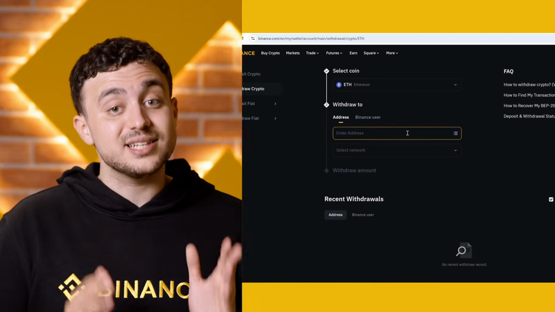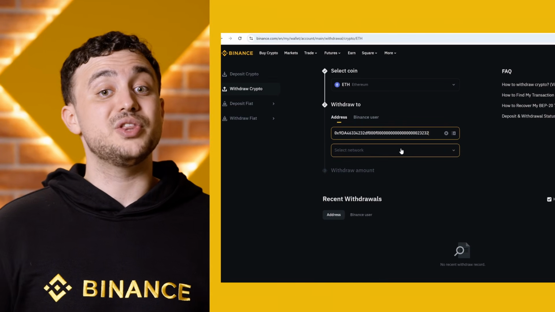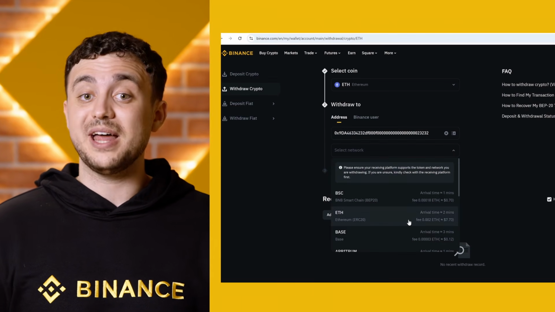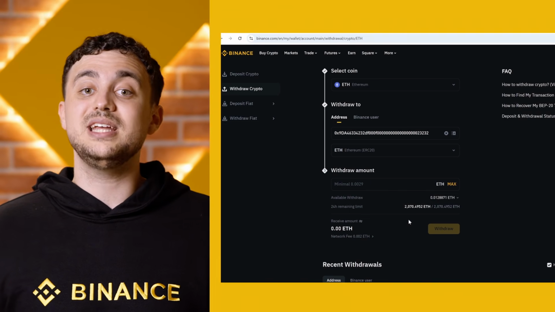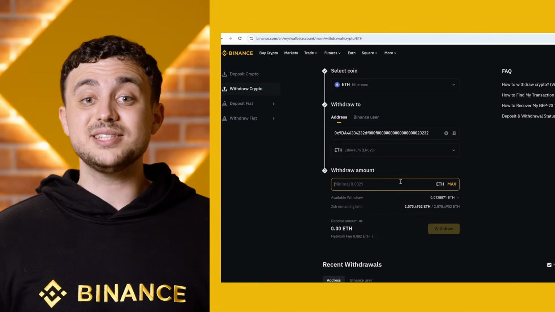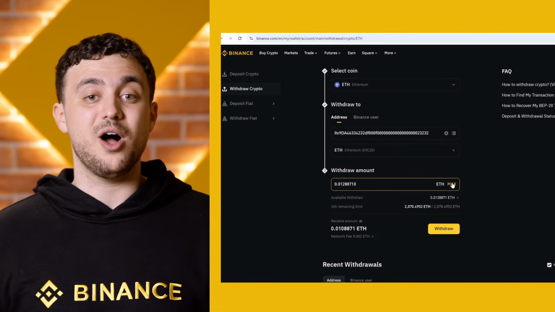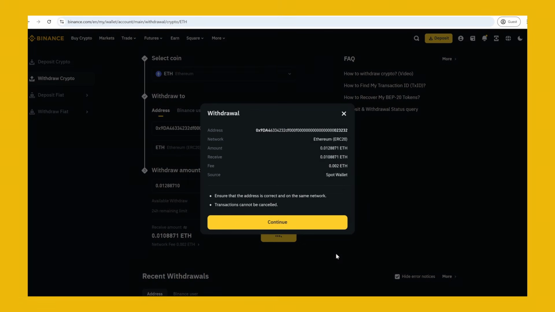You'll also need to select the network. Make sure the network matches the one used by the recipient. In this example, we will use the Ethereum network, or ERC20. Once that's done, enter the amount you want to withdraw. Click Submit and go through any required steps, like two-factor authentication or 2FA.